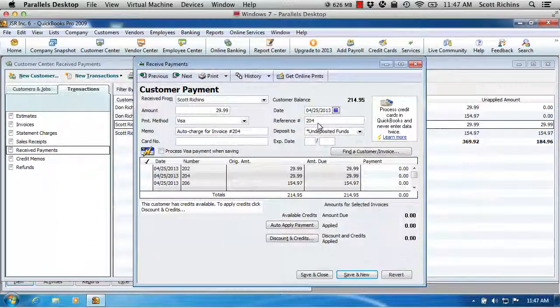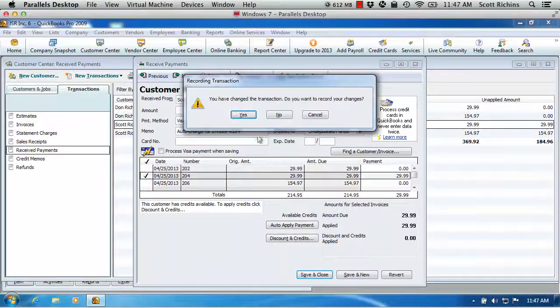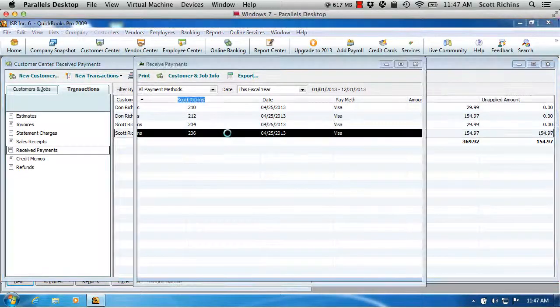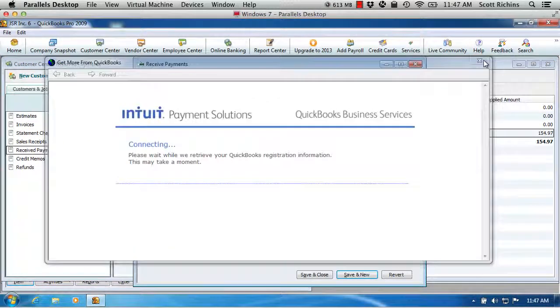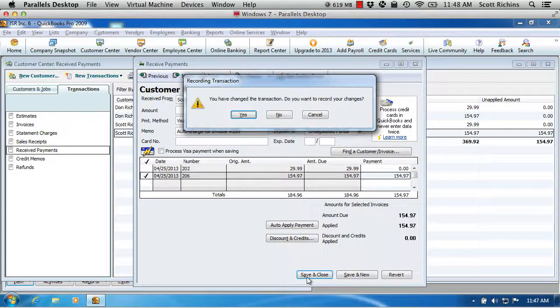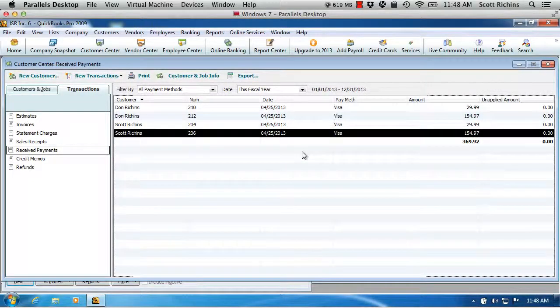Great. Next one here, I can go down through and apply the payment. You're starting to get the idea here. 204, I can apply it there, save and close, yes. And you may get to use some keyboard shortcuts here. If I hold the Alt button along with Y, that will mark this as yes, so I can save some clicks. And then I can apply this one to 206. I can hit Alt-A to save and close, Alt-Y to change the transaction, and now we're all set. All of these have now had their payments applied.